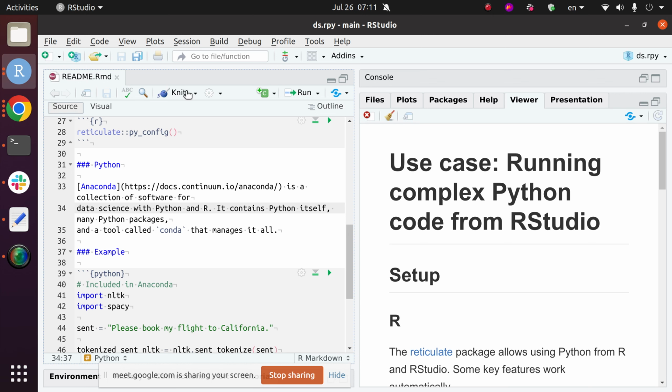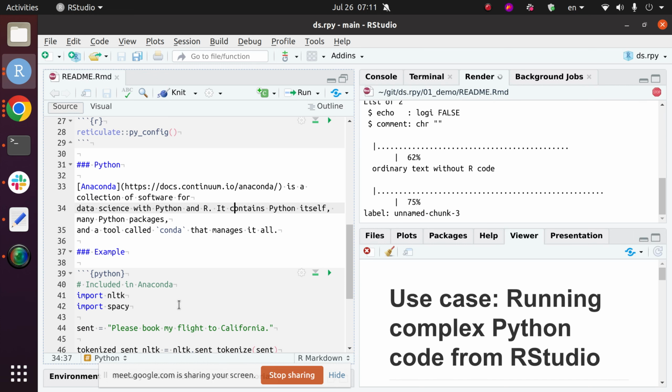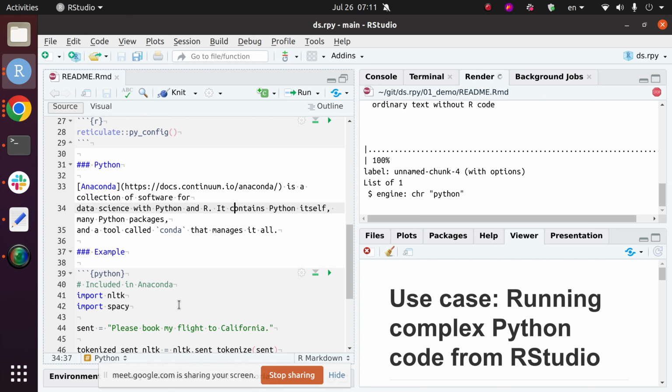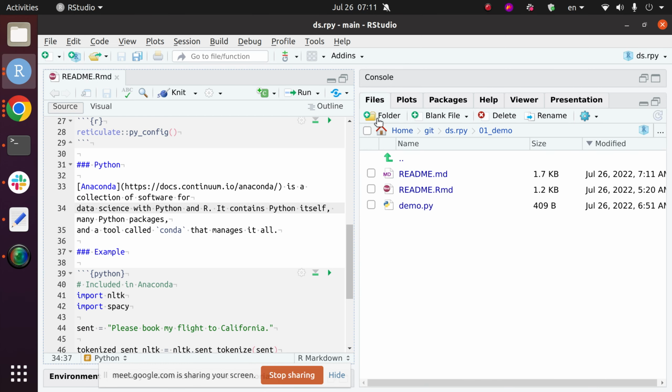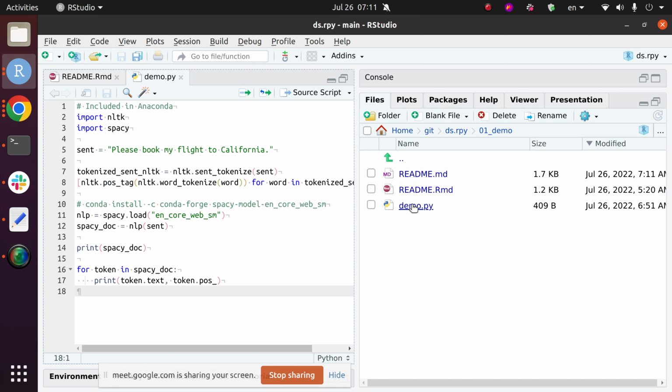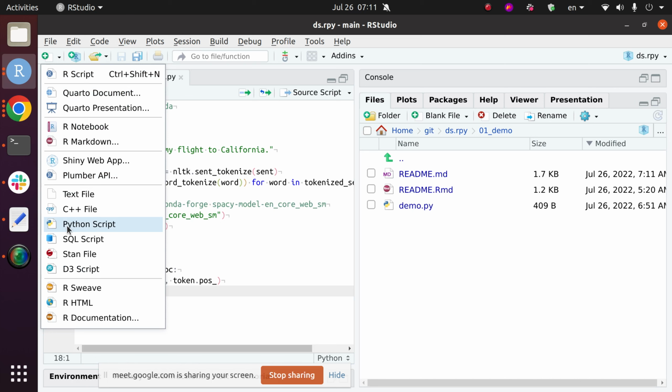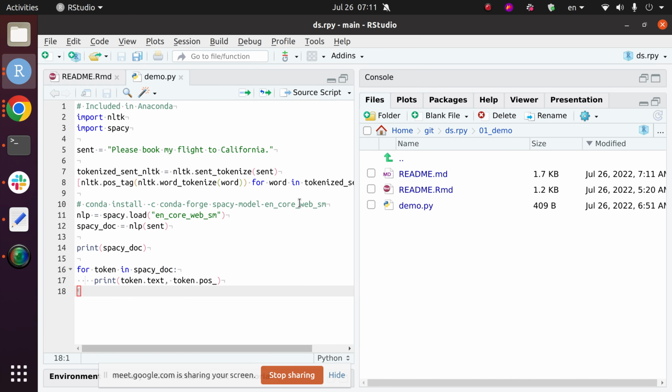By knitting this document, I show that code works in R Markdown, but you may also wonder, okay, what happens if I want to run that code as Python code directly? So apart from talking about how to run it in R Markdown, I would like to talk about what if you only have Python code? You can create a Python script, basically a file with the extension .py, and there you can just stick the same code that I have in the Python chunk.